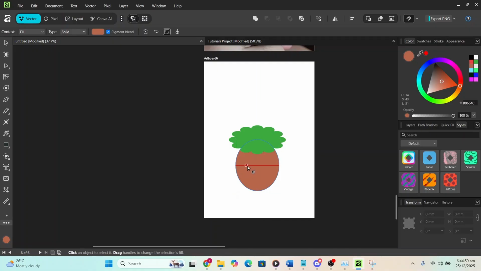Then you can come and create points right here. Just click on any point and then drag a line to create a gradient.